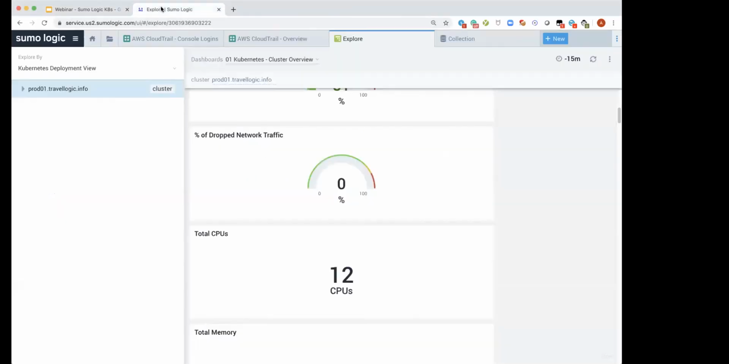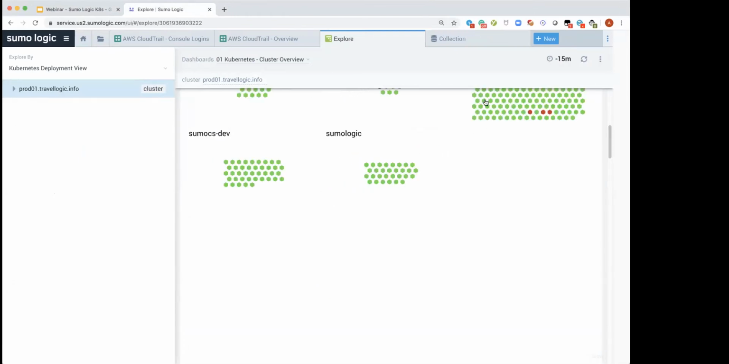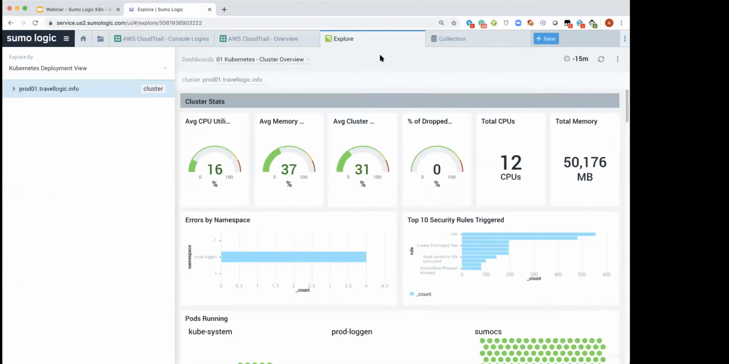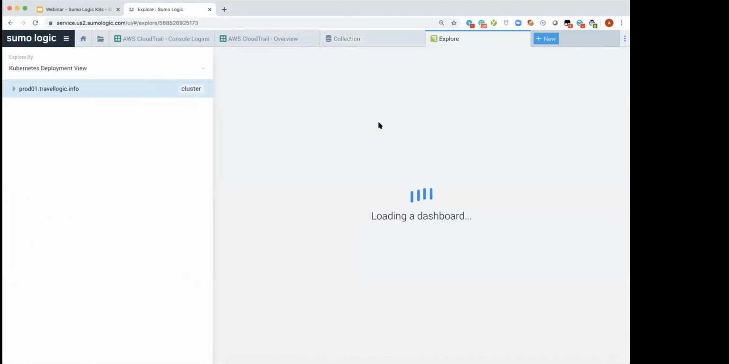Awesome. So let's just dive in here. Let me expand my screen a little bit. This is the Sumo Logic platform. This is our new Explore tab specifically made for Kubernetes. And let me show you how to navigate there as well. You can just say New and hit Explore.